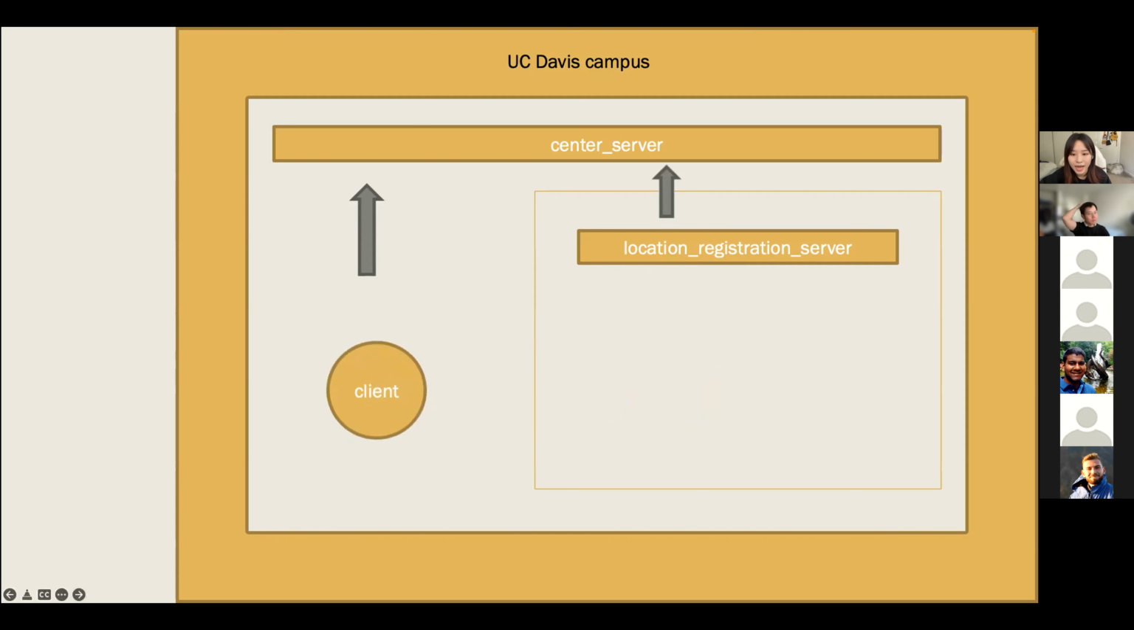When a client tests positive for COVID-19, they report it to the center server. The center server will search its database to see where this user has been and find out other clients who were in that place when the positive client was there. And it further informs other clients.